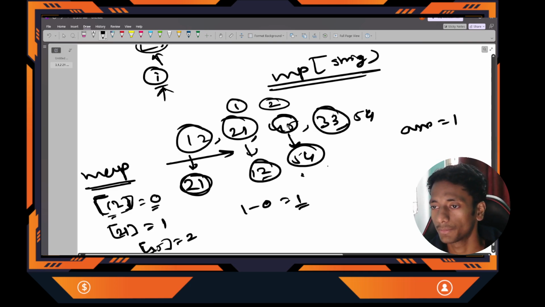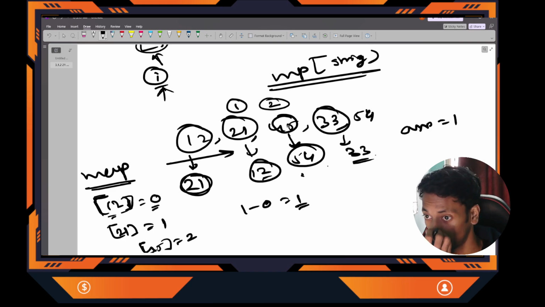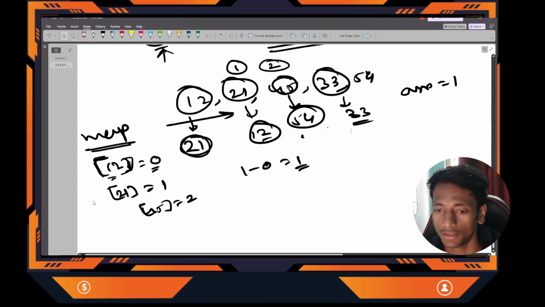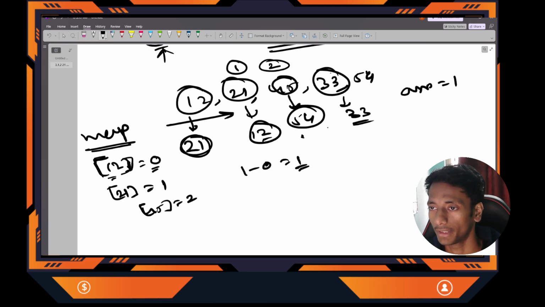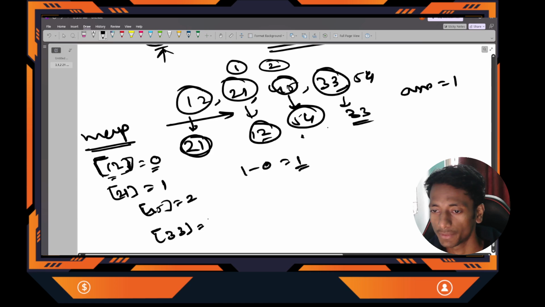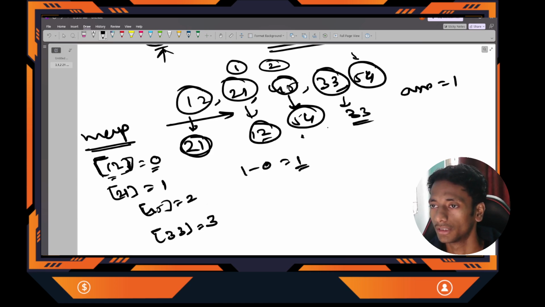Okay. Next number is 33. The reverse number is again 33. Have I seen 33 in the map? No. So the map will say that this number I have not seen. So there is no mirror pair. So before going to the next number, I'll store that 33, it is present at index 3. Got it? Now I'll go to the next number, 54. The index is 4. So what is the mirror or reverse of this?